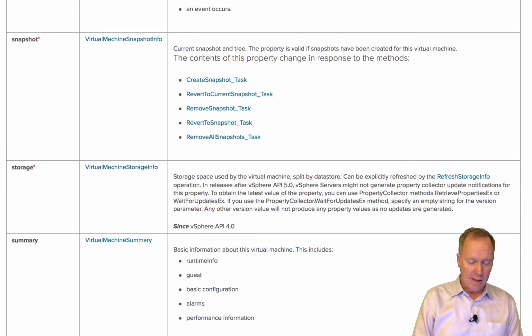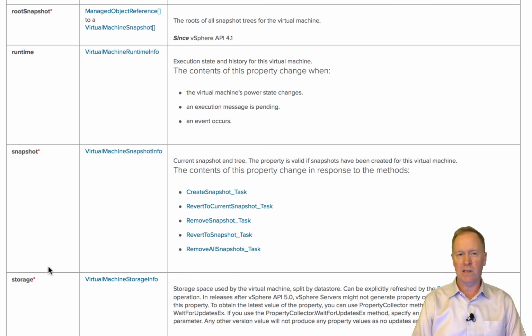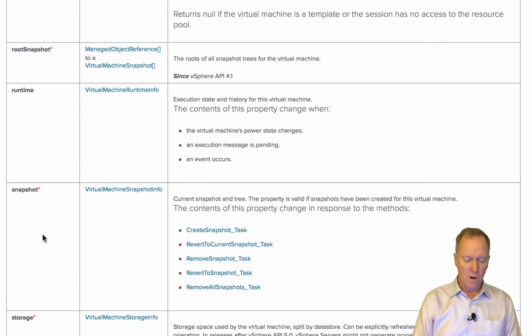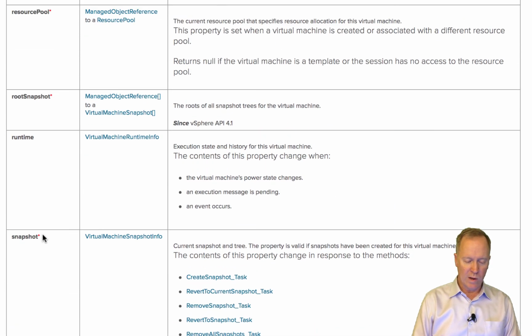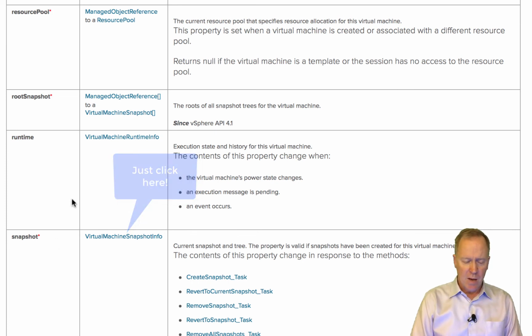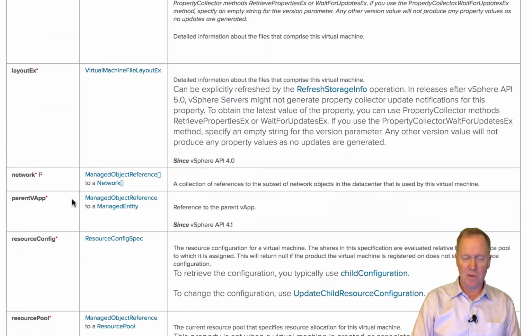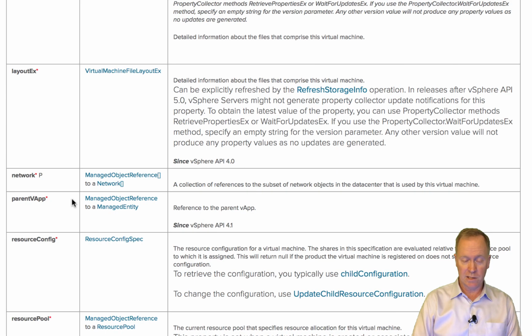But in order to understand the layout of the vC:VirtualMachine object, you have to understand that it in turn points to other objects. So for instance, if you want to know what the layout of a snapshot is, again, that's a vC:VirtualMachineSnapshotInfo structure. You can go back in the API Explorer and look that one up. But one of the properties that you don't see here that you would expect to see is a property called .name. I'll explain why .name isn't here in just a moment.